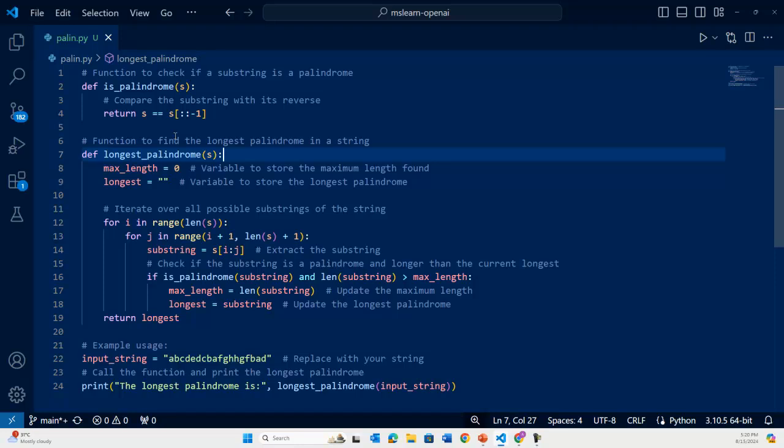First, we are initializing two variables, max length as 0 and longest as empty quotes. The max length variable keeps track of the length of the longest palindrome found so far, and the longest variable stores the actual longest palindromic substring.